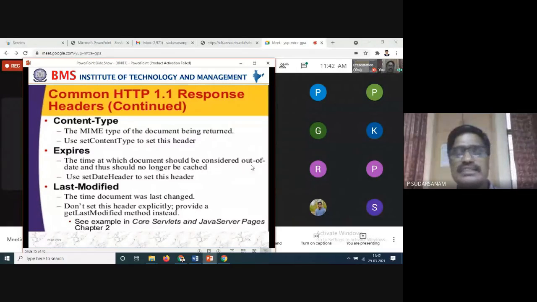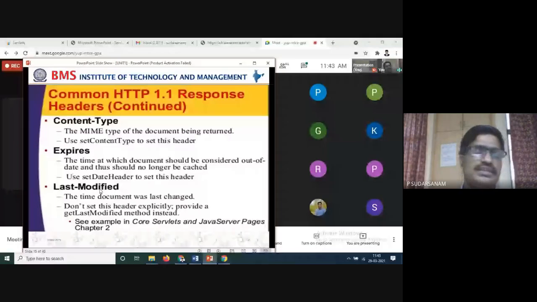The time at which the document should be considered out of date and should no longer be cached. So use the set date header to set these headers. Expires, an expiry date will be there, like medicines, from date to date. When we are discussing Java programming online, we can give VTU examples: online examination application forms. They say it will be open from such and such date and expires on such and such date. Or results: they will give results, and after 4 weeks, or 1 week or 2 weeks, it will be disabled automatically, it expires automatically.